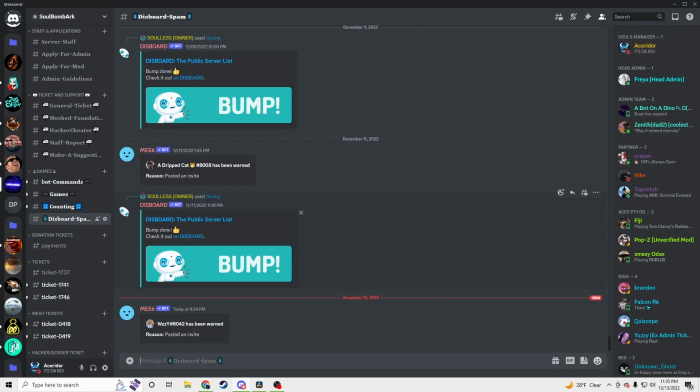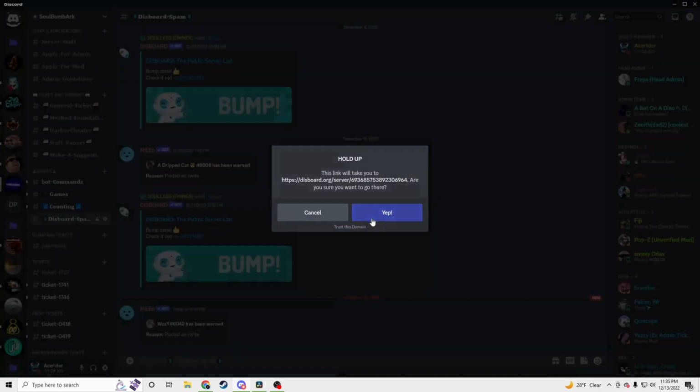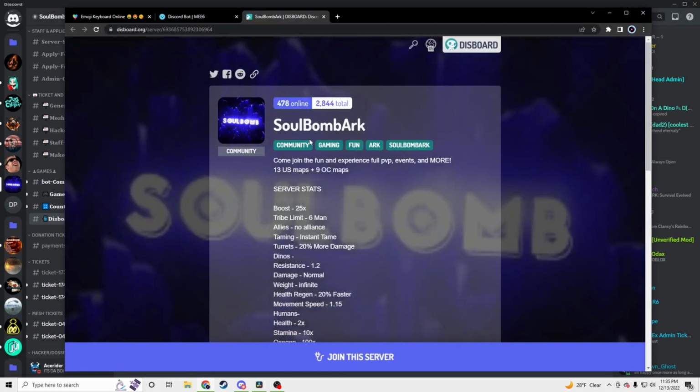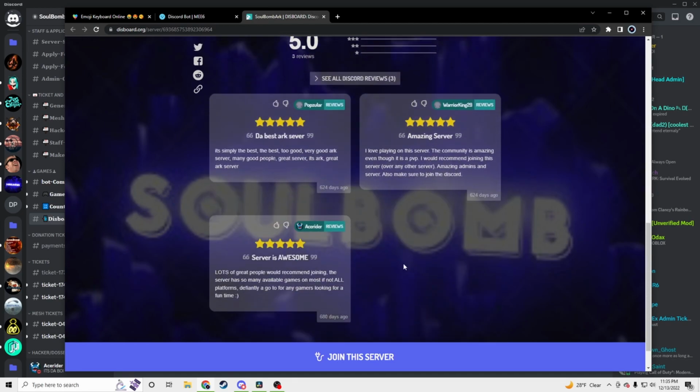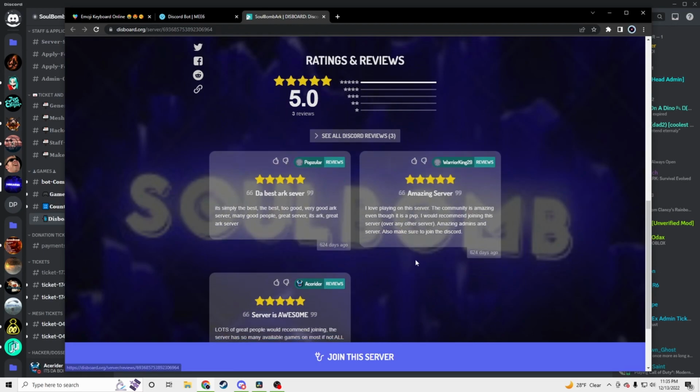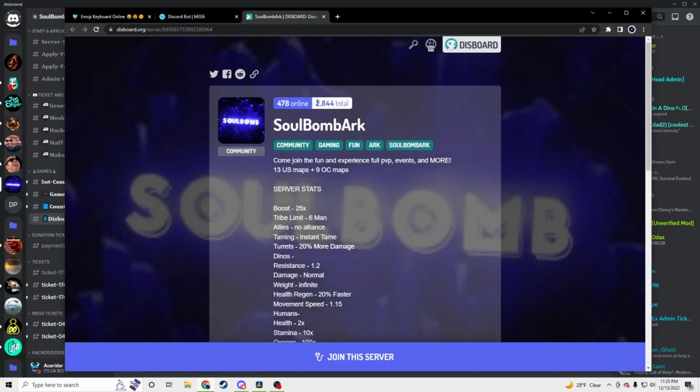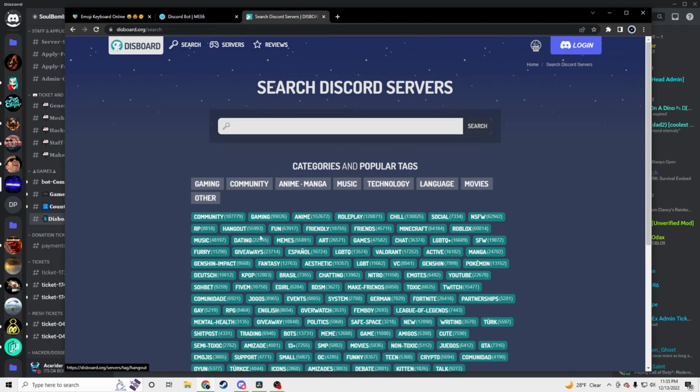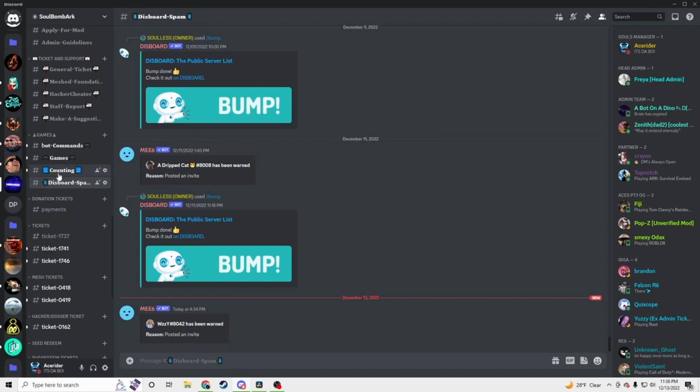This right here is called Disboard. So you can set up a link. It can be anything. It doesn't have to be Ark. The Disboard is literally just anything. You can get reviews, which obviously these are from a long time ago. It shows how many members you have, how many are online. So you can search up anything, if you run an RP server or a Hangout server, anything at all. But I think that's just about it.